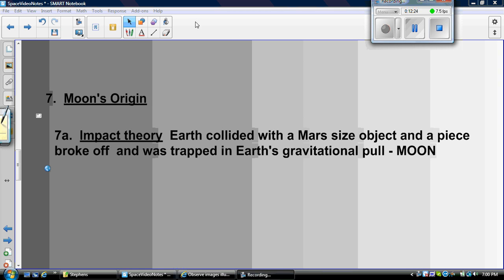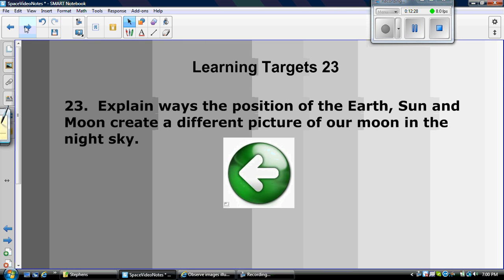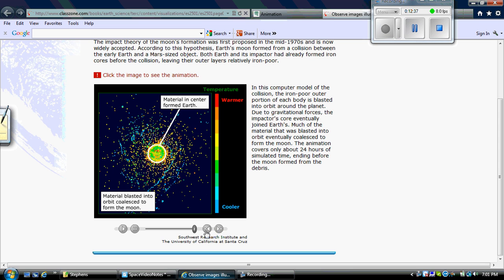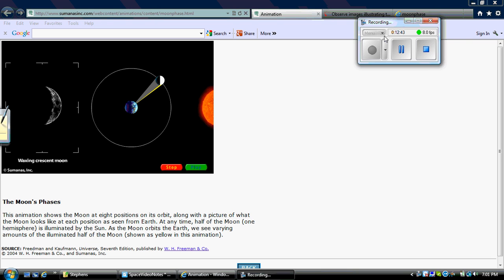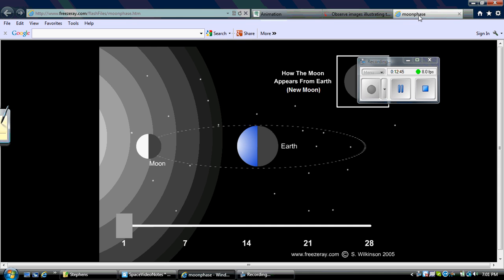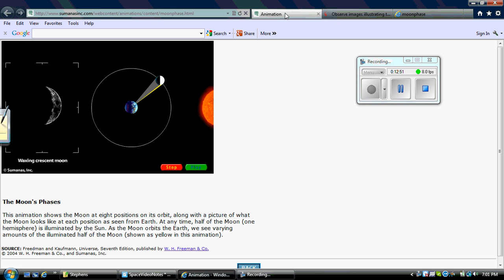Okay, so hopefully after this little set of notes you can understand the position of the Earth, Sun, and Moon, and how it creates our moon phases. Please make sure you go to my website and access these two animations to help you see how the moon's phases change when we change the position of the sun. Okay, this is when the sun is on the left-hand side, and this is when the sun is on the right-hand side of the Earth. So please make sure to review those as well.